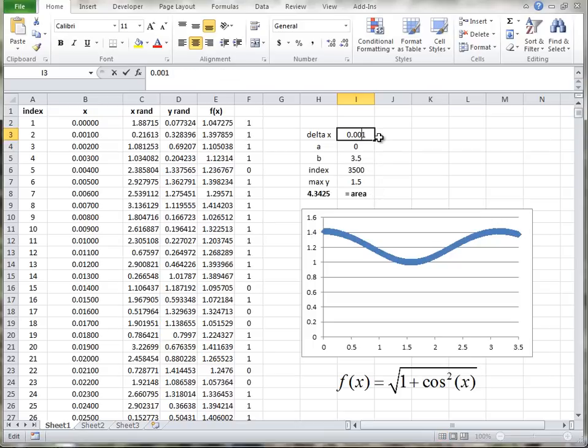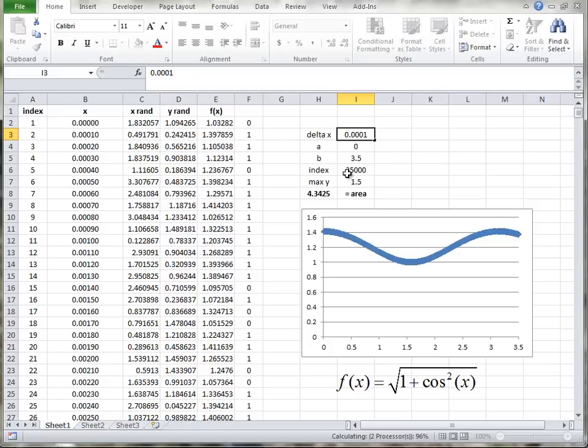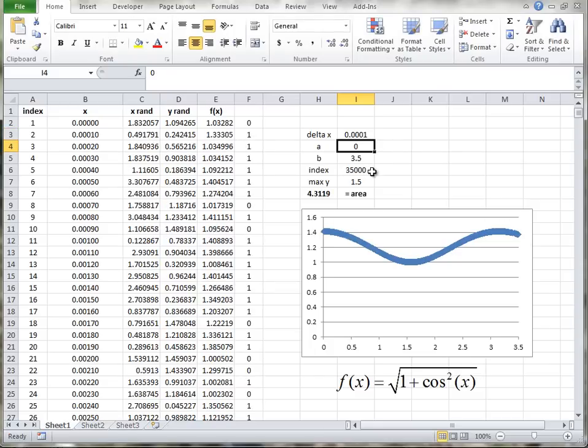If I increase this again, I now have 35,000 points. And you can sort of see the pattern here.